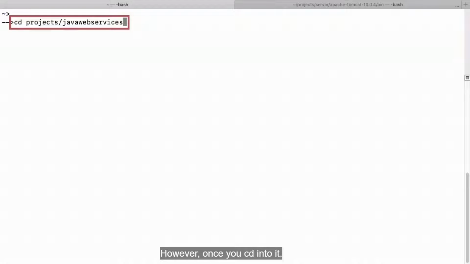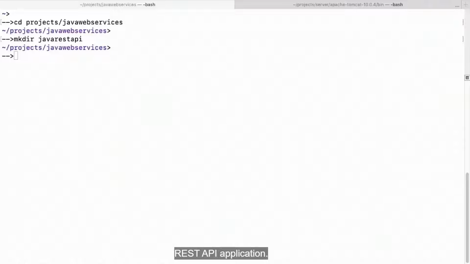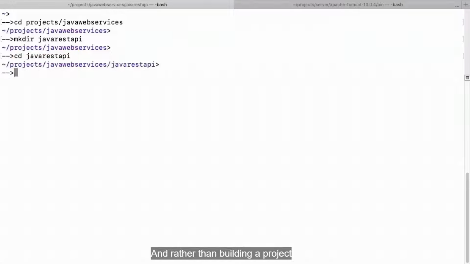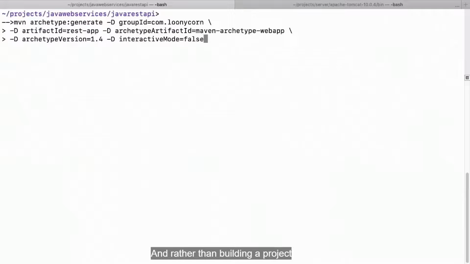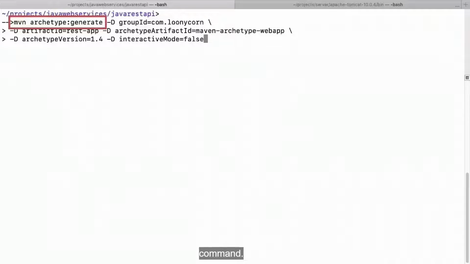However, once you cd into it, let's create a subfolder within that for Java REST API. This is where we will build out a Java REST API application. And once the folder is ready, let's cd into it. And rather than building a project, including the entire project structure for a web application from scratch, we can build it out of an existing archetype or template. For that, we can make use of the Maven archetype generate command.